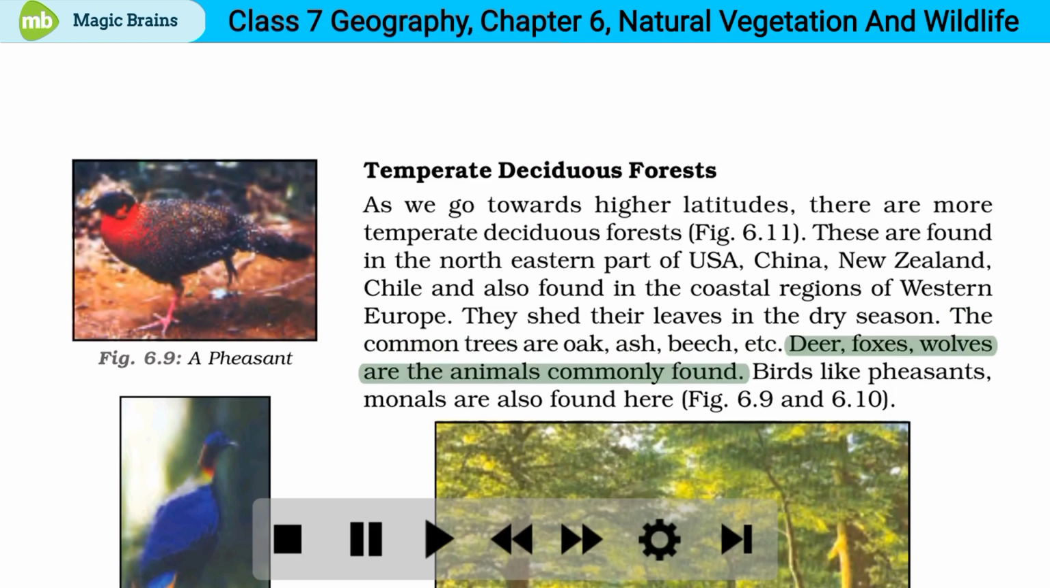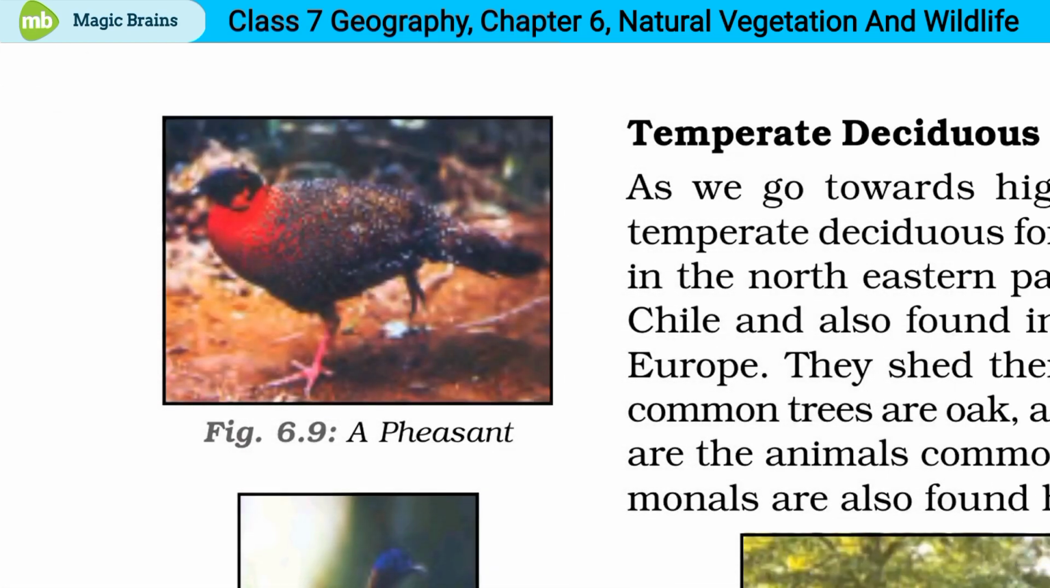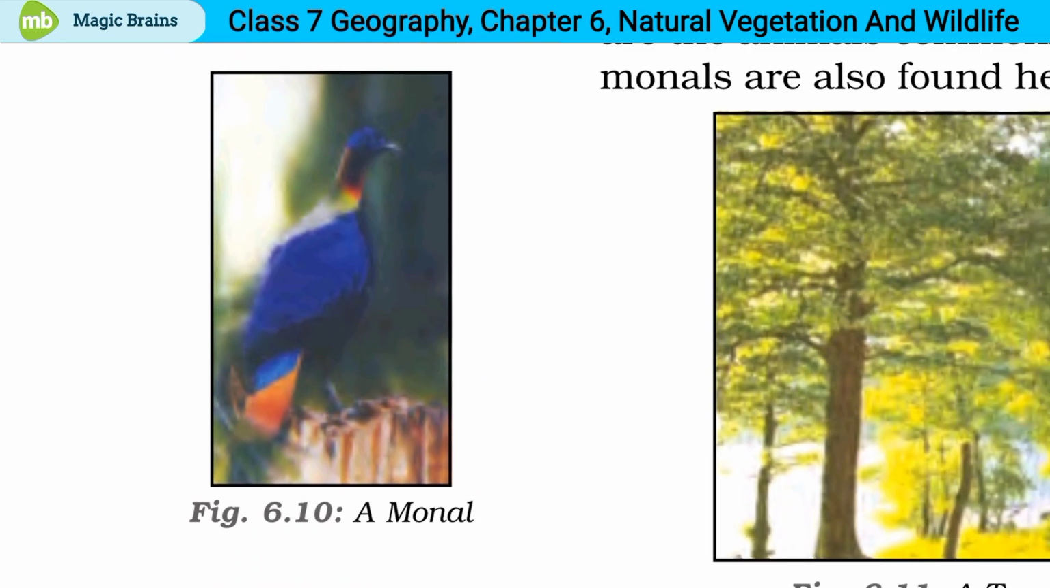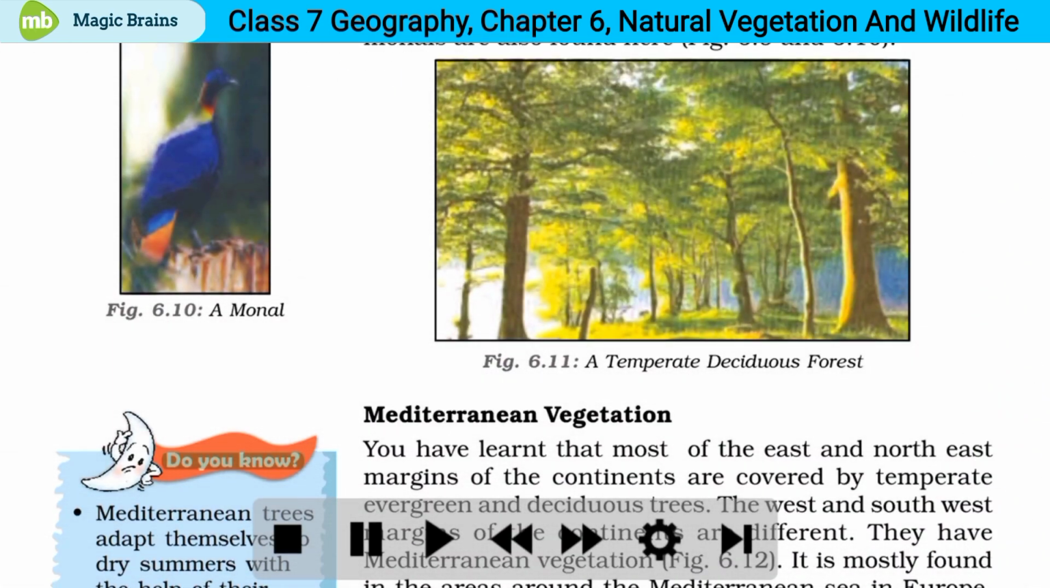Deer, foxes, and wolves are the animals commonly found. Birds like pheasants and monals are also found here. On the left side of the page we have a picture of a pheasant and below that a picture of a monal. Do you know?